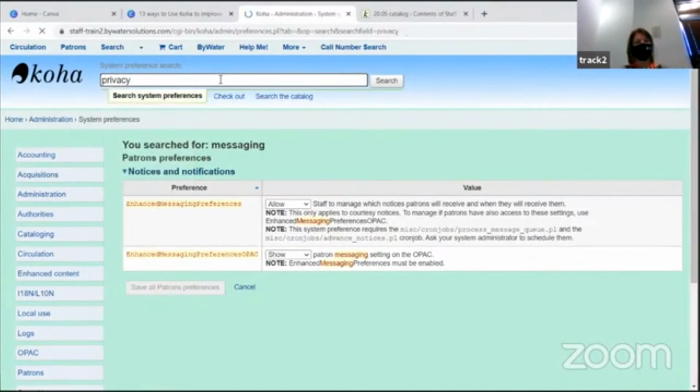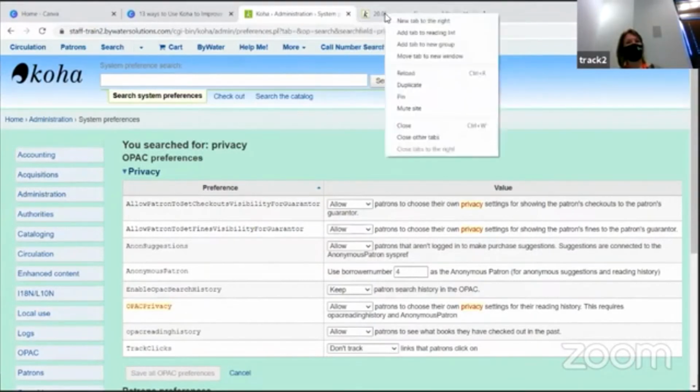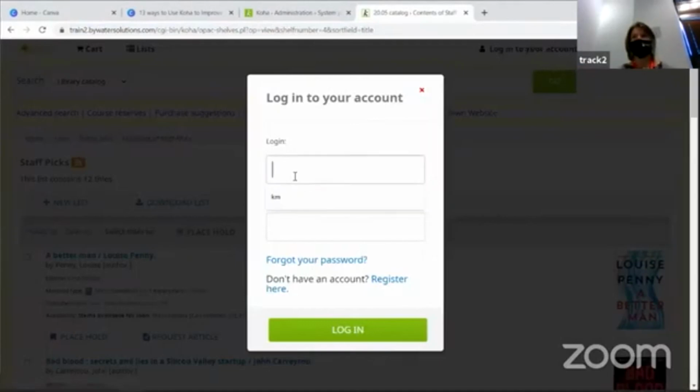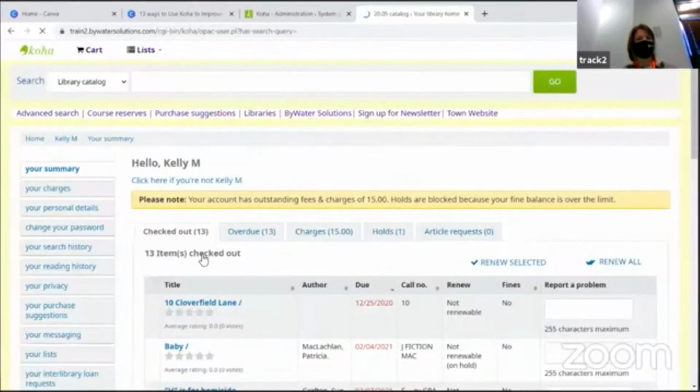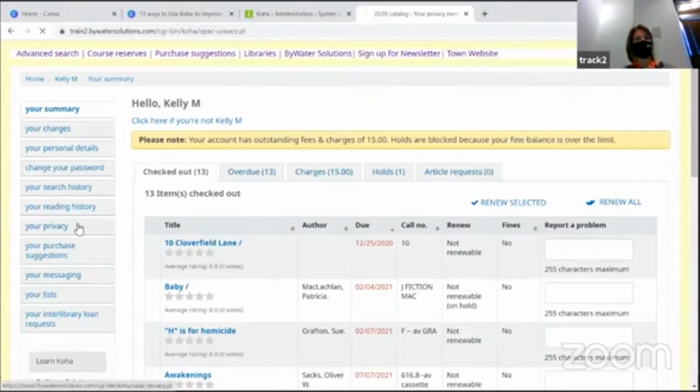I don't know if I just type in privacy. Yep, there it is. Opac privacy: allow patrons to choose their own privacy settings for reading history. So that's a simple one right there. Let me pop over to the Opac and just show you what that looks like. I'll log into my account. So I'm going to go over here. It's going to live here under privacy.